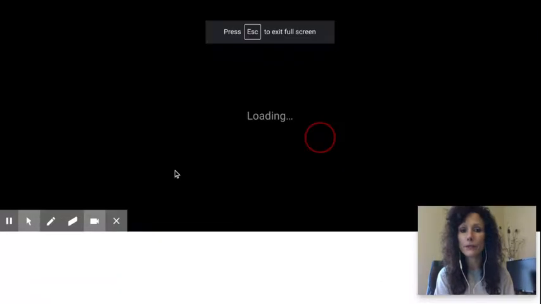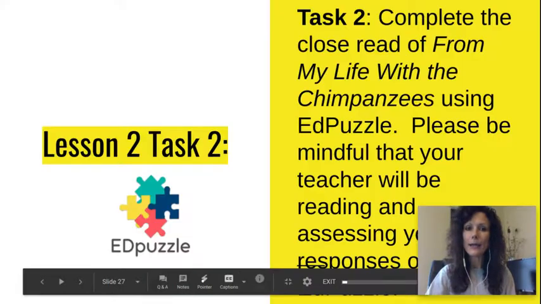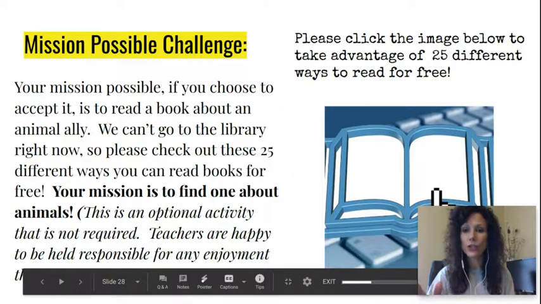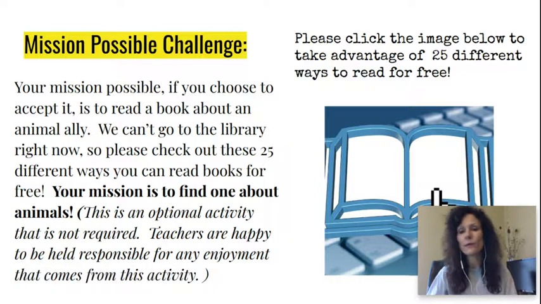Let me come back here to my presentation, and you'll see that we are wrapping it up because there really are only 2 tasks to do. So with that in mind, I have a mission possible for you. Here's your challenge, optional, not required. Your mission possible, if you choose to accept it, is to read a book about an animal ally. So we read Reading Buddies. We read about Jane Goodall. We're going to read about one more next. Maybe you can pick your own to read for pleasure reading. That's how you're going to grow as a reader during remote learning, if you read. So please read. Please read for pleasure reading. Not required, pleasure reading. This time, make it about an animal.